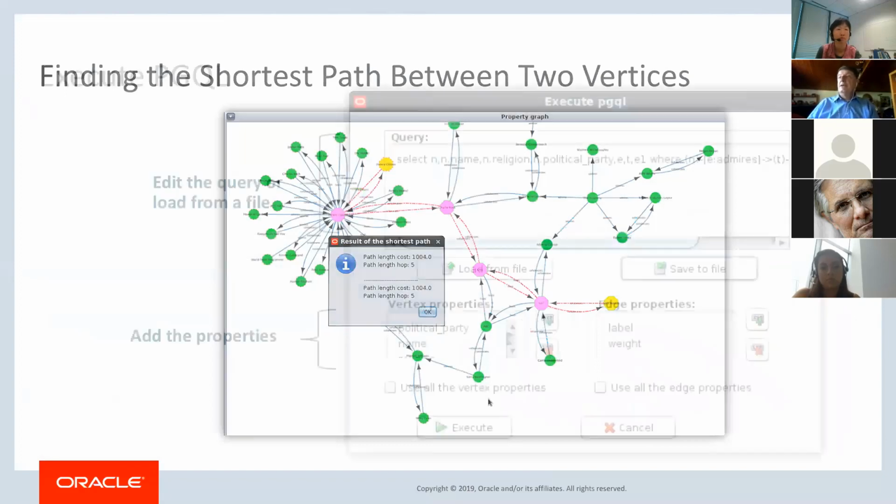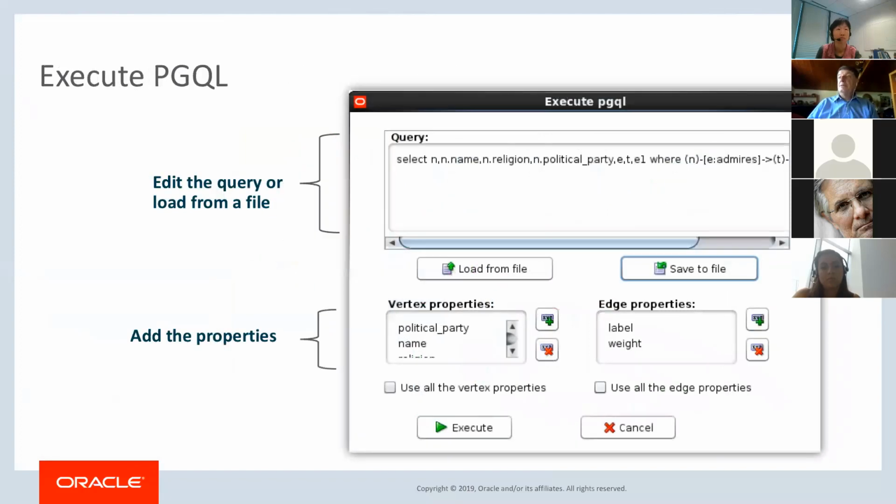Right? Then PGQL. We've not talked too much about PGQL. In fact, our upcoming session a month from now will go over PGQL. PGQL is like SQL for graph. It's property graph query language. It's being normalized as an ISO standard.